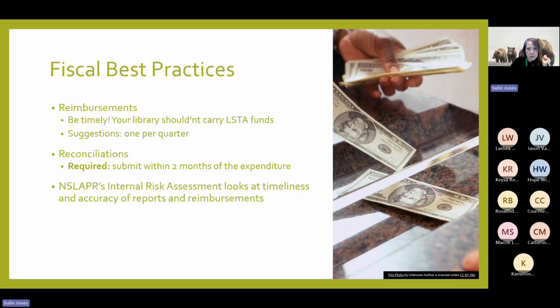Okay, best practices. I'll reiterate. Submit your reimbursement request timely, right? You don't want the state to be owing you $75,000 for a year. We want to pay you. Reconciliations, we've got to get those in a more timely manner, within 2 months of making a purchase. Okay.